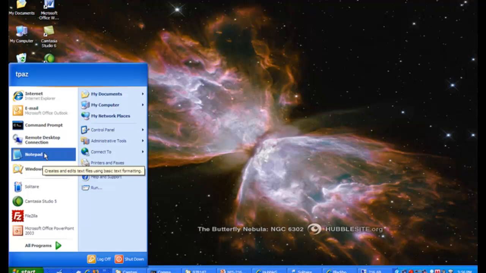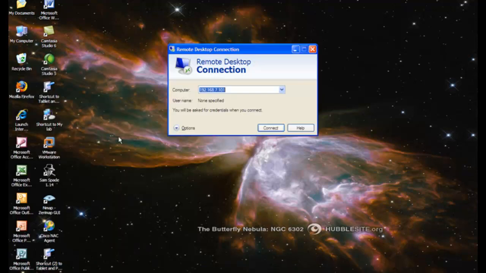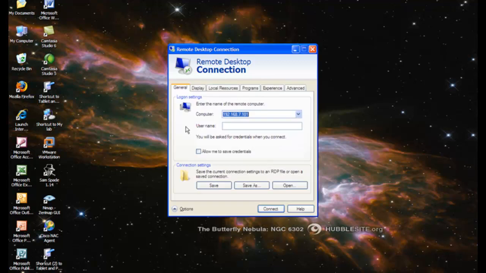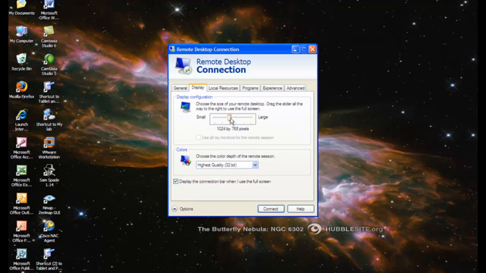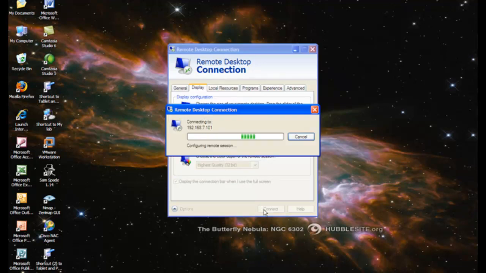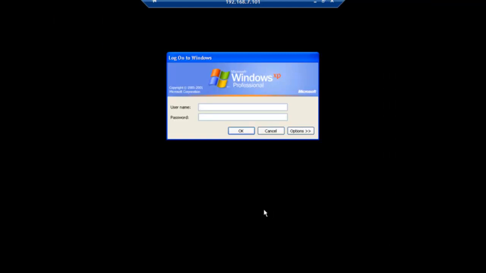For some reason, using this laptop, it doesn't automatically come up and give me full screen. So if you go to Options and under Display, if you move this over to the right where it says full screen, it should connect full screen. Now here we want to use the username administrator, and the password is capital P ASS123. And again, I'll send that to you in an email.